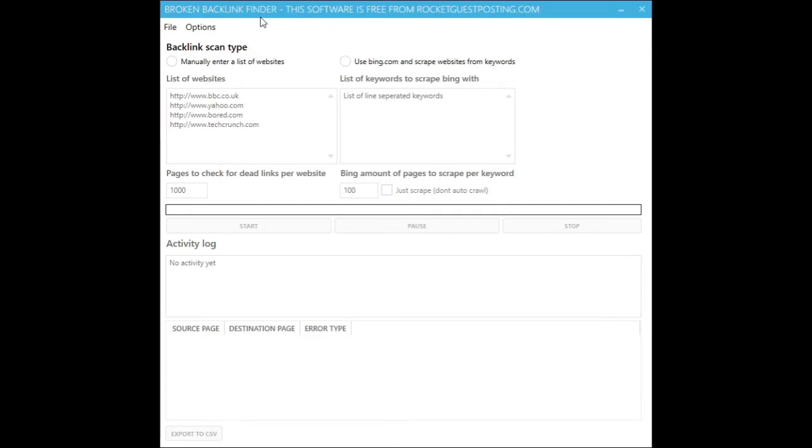So there's two different types of searches we can do for broken links. First, we have an option to enter a list of websites, and then we will crawl those websites looking for broken links. And secondly, we have the option of entering a list of line separated keywords, and the application will go off to Bing, pull all the websites back that are related to those keywords, and then crawl those websites for broken links. So let's just go through some of the options before we see the application in action.